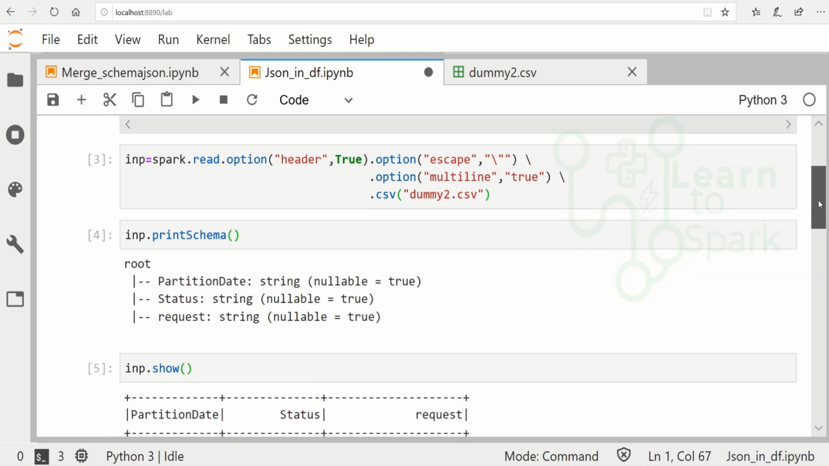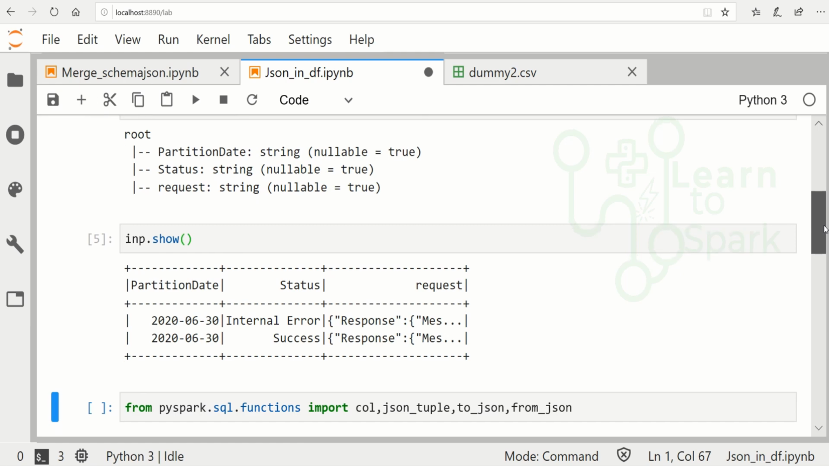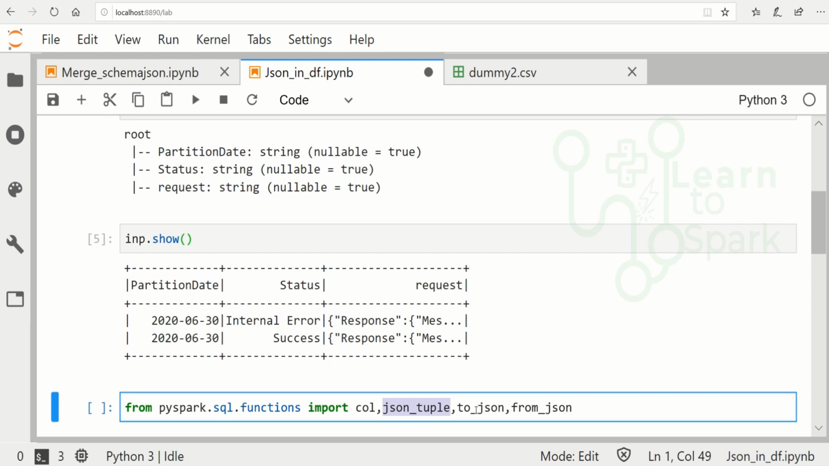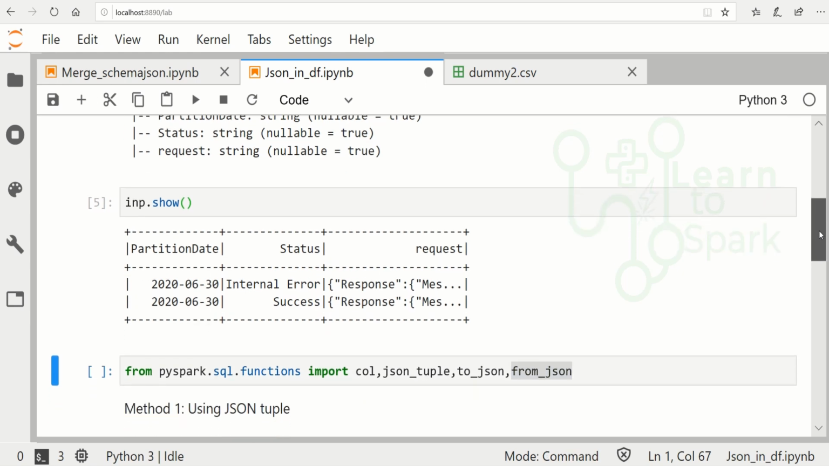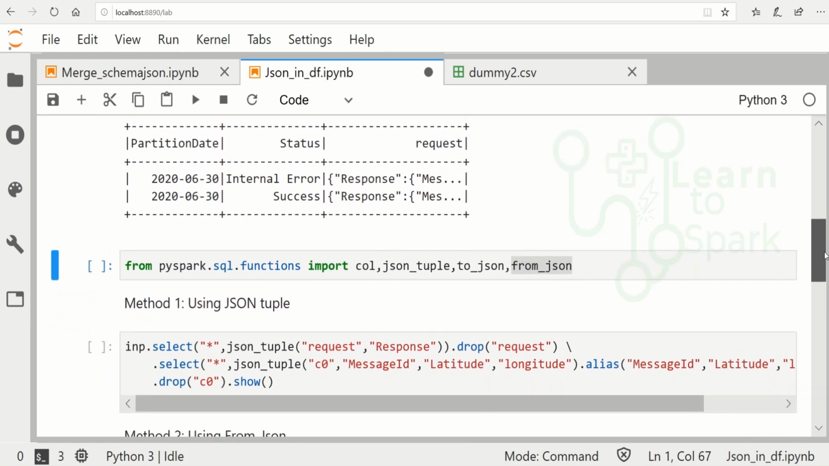So we can observe we have the columns from the file. In today's demo, we are not only going to see the answer, we are going to see the ways available to do it, and also learn about json_tuple, to_json, and from_json, these three JSON-related functions available inside PySpark. Let us check the first method. We can do this using json_tuple. Let us see how we can do that.